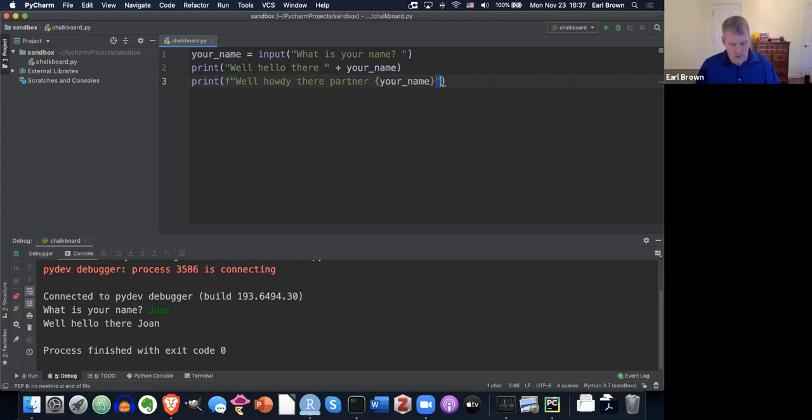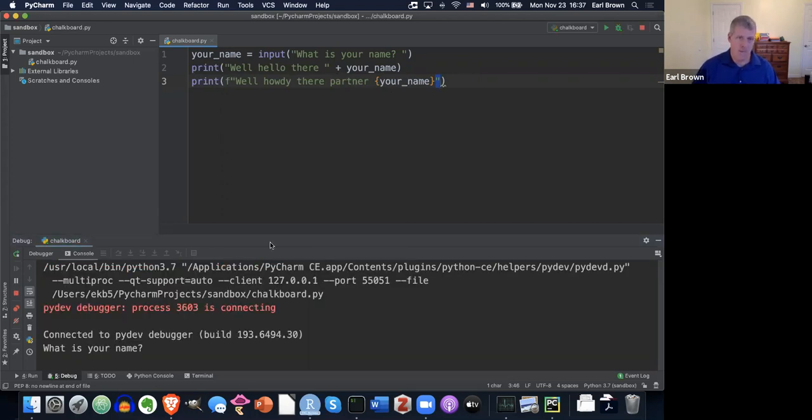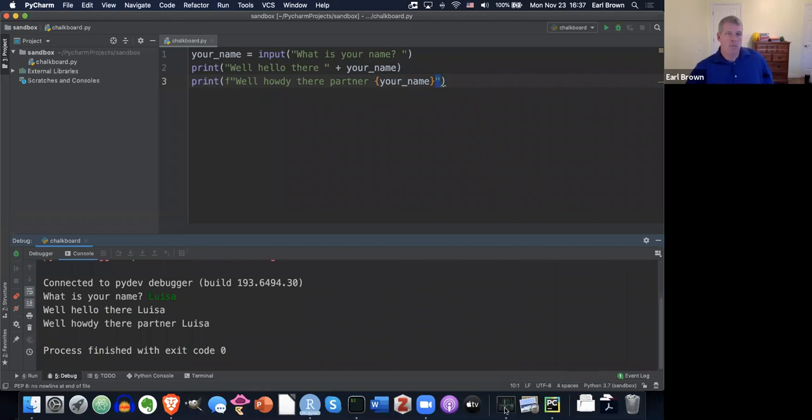So let me save my work, Control S, gonna run the script again, use the keyboard shortcut there. What is your name? Well, I'll just, whatever, Lucia. There we go. So I have the same effect. Lucia was put in right there with the second print statement there. Those are called F strings. If that's confusing to you, just stick with the plus sign. The plus sign has been tried and true since the beginning of Python. So just stick with that if this F string thing was confusing.